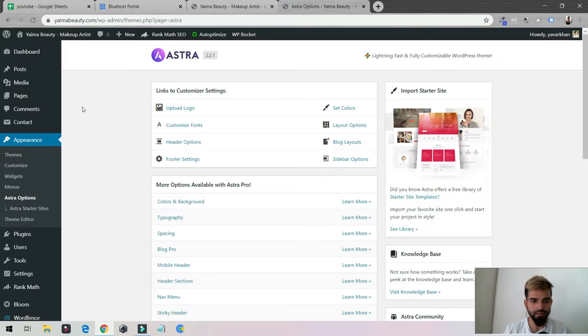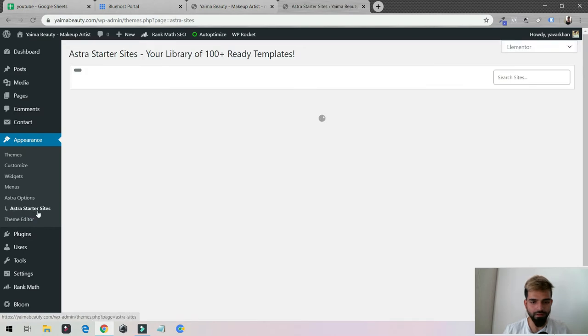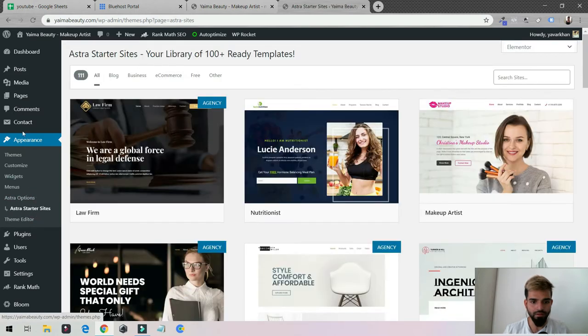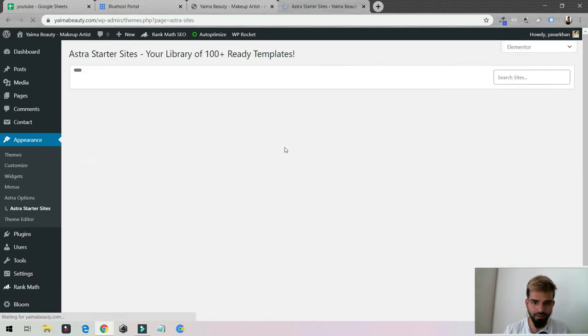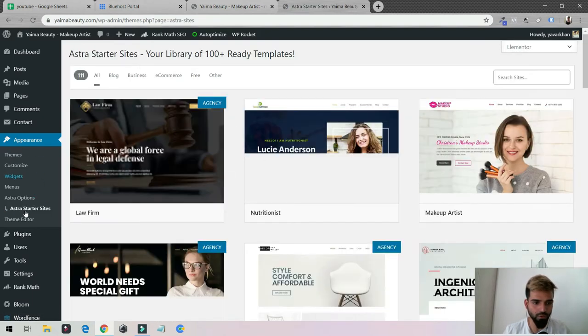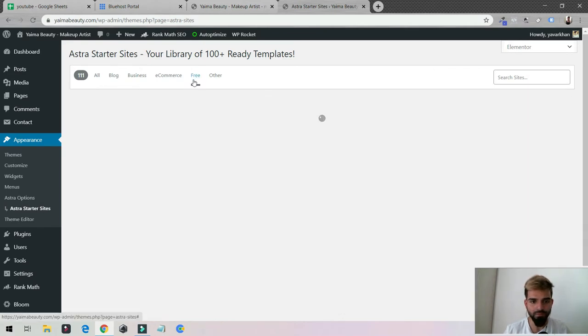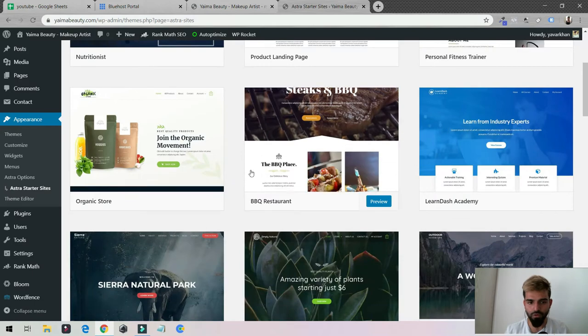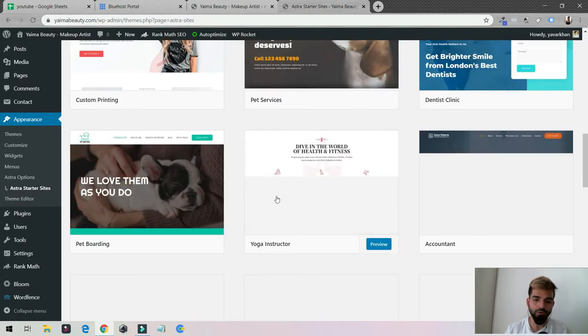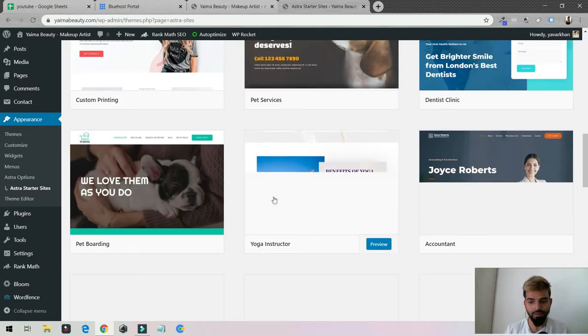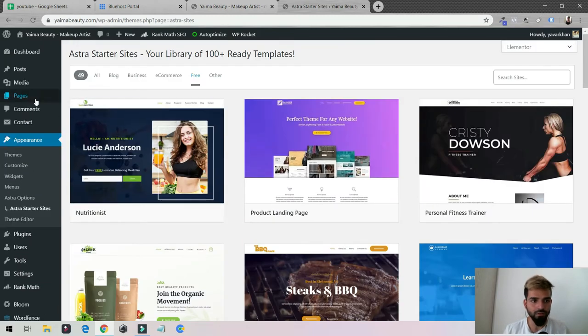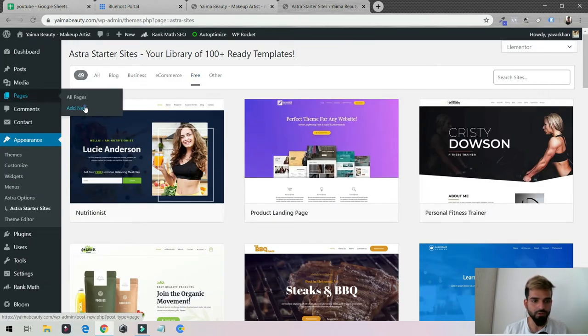Then you can click on Astra Starter Sites, and there are pre-made templates as well, so you could install these pre-made. If you go on Astra Sites and click on Free, these are the free ones which you could use on your website. But I'm going to show you how you could create or design your website from scratch. So first things first, all you have to do is create a new page.